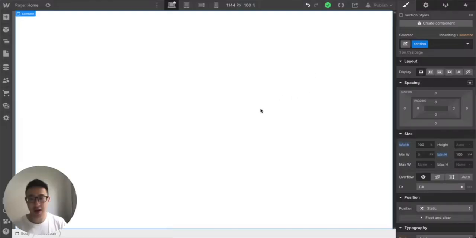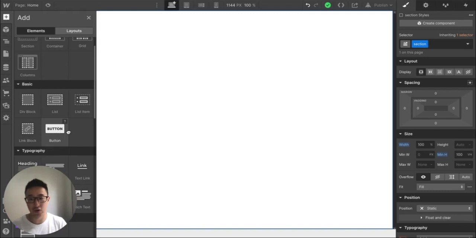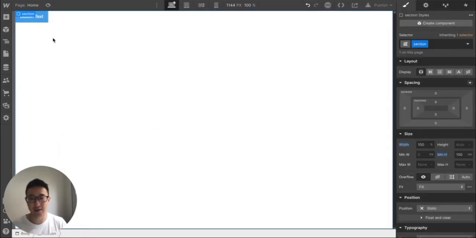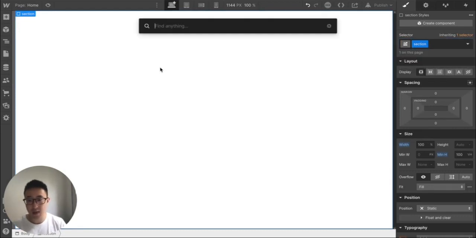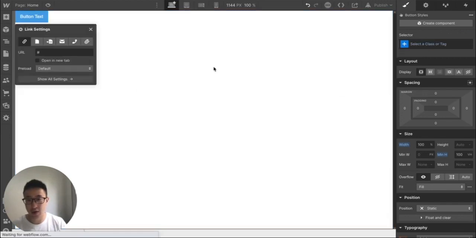All right, guys, so I'm actually in the Webflow, and what you want to do is add a button. In order to do this, you just want to hit the plus icon right here, add elements, and where you see button, you just want to drag that into the canvas. Another way to do this is you can actually just click Command E, and then you can type in button, and you can hit button like so. Or if you're on a Windows, you want to go Control E instead of Command E. That's how you add a button.